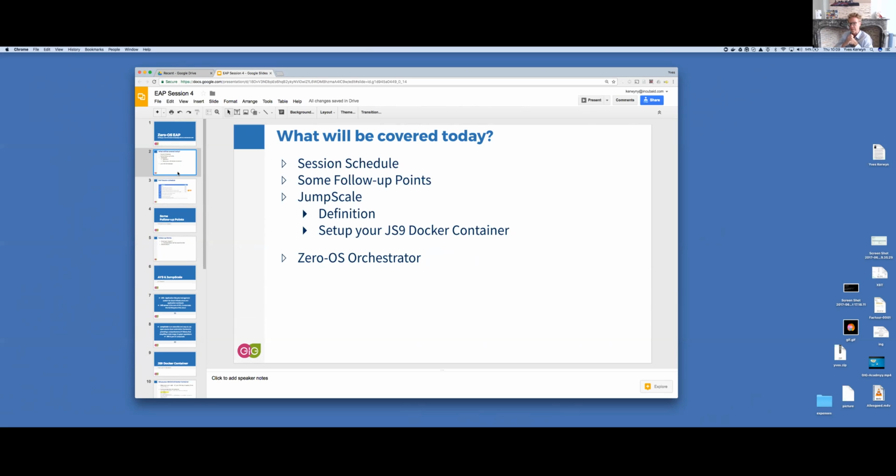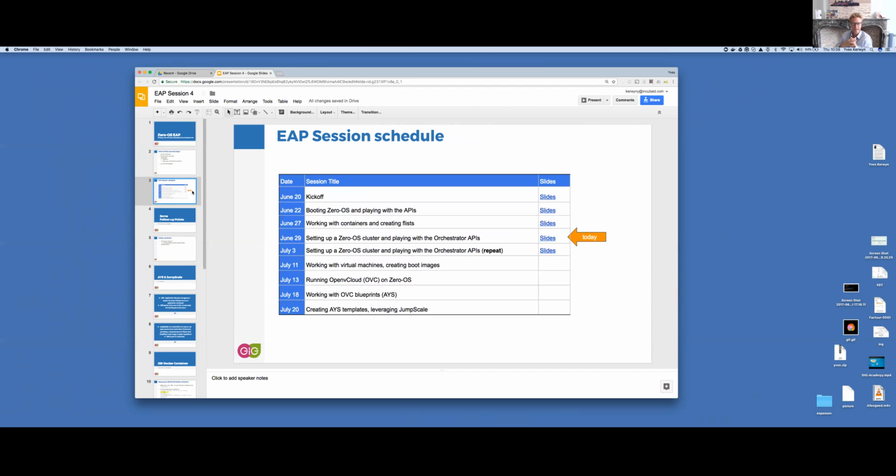Until now, we haven't been providing any definition about this, and I think it's the best moment to do that. So exactly where we are today, as you see, we are July the 20th. It's Thursday today. Let me immediately correct it: it's not about setting up, but demonstrating. It's a demo of a Zero-OS cluster and playing with the orchestrator's APIs.